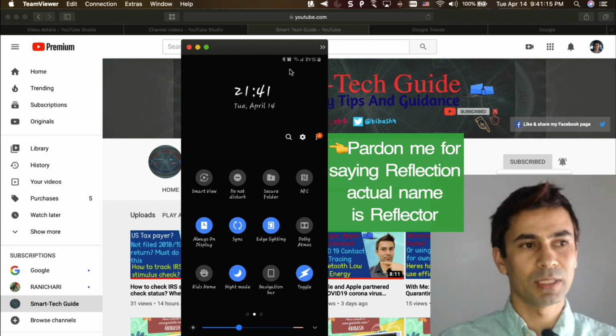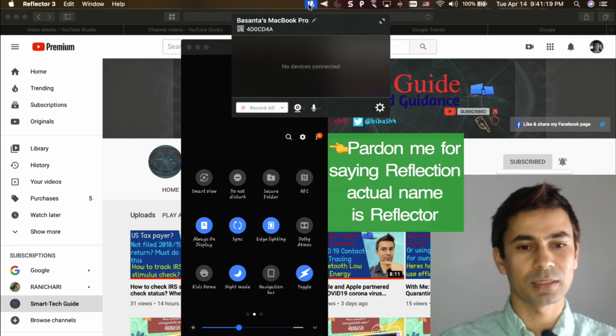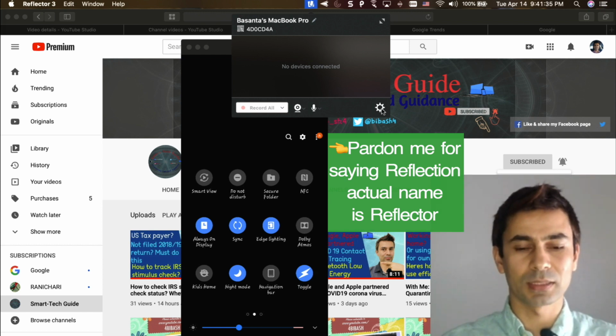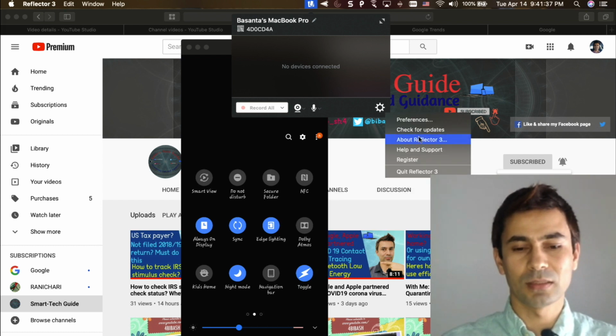And my Reflector is already on in my PC over here. If you see here, this is the Reflector running. You can see all the devices connected, and you can access a lot of different settings for your video or audio recording and all those things. And you can access all the settings and preferences, everything from here, or you can quit the Reflector.